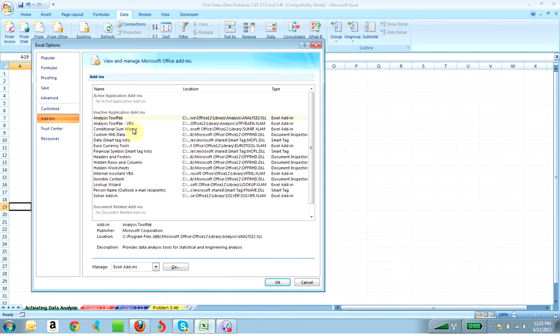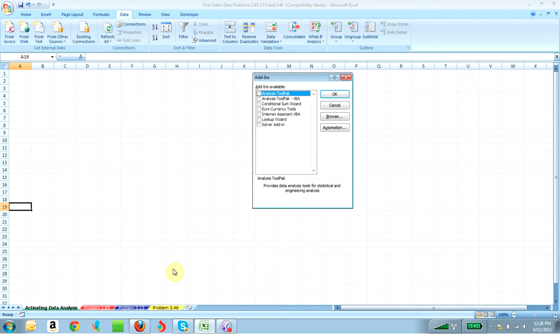I think many of these add-ins are very important, but the one that we are going to use today is known as Analysis ToolPak. So we click on that one, and we click on Go here. It gives you a dialog box, and using that dialog box, you are able to activate the first one, which is Analysis ToolPak.